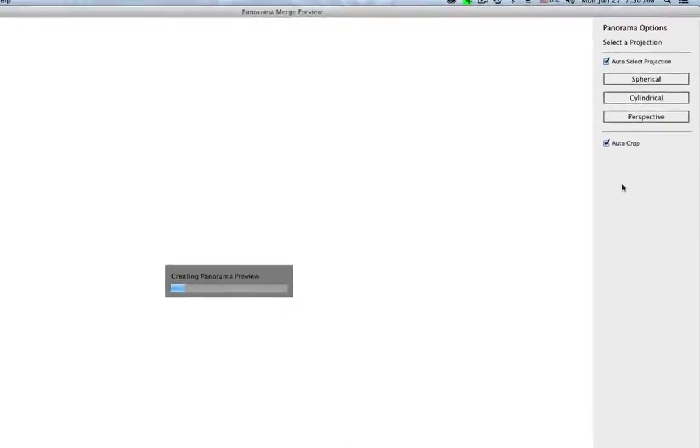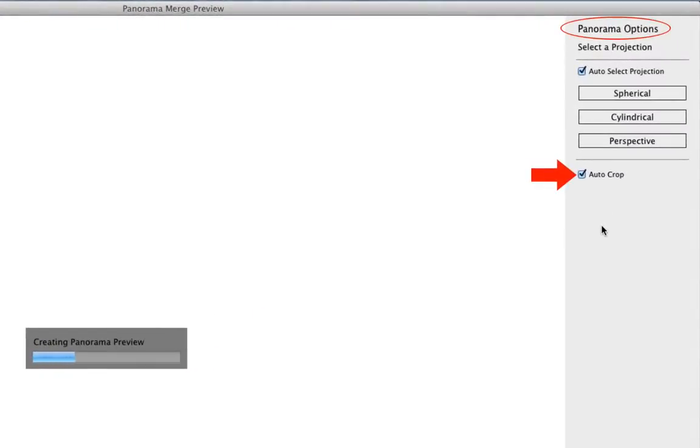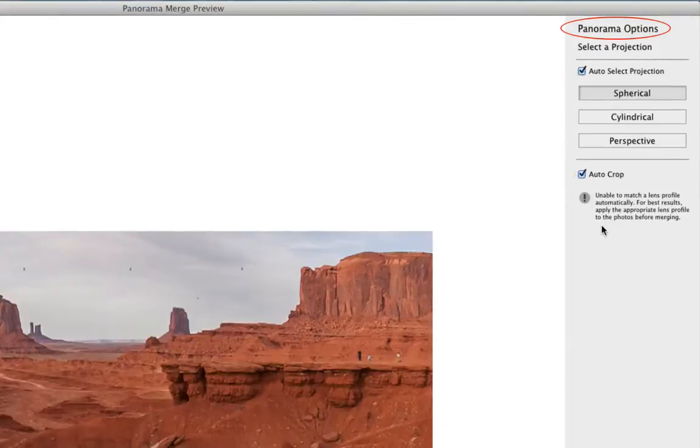I always make sure that the auto crop option is selected, and of course I allow for Lightroom to auto select projection from among the options that are available here. As you can see, as is most often the case with nearly all my panoramas built, Photo Merge opts for the spherical layout method for joining my images.